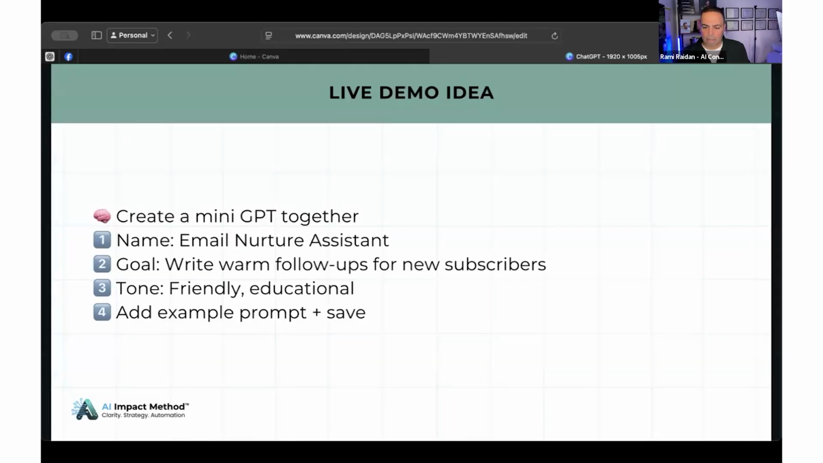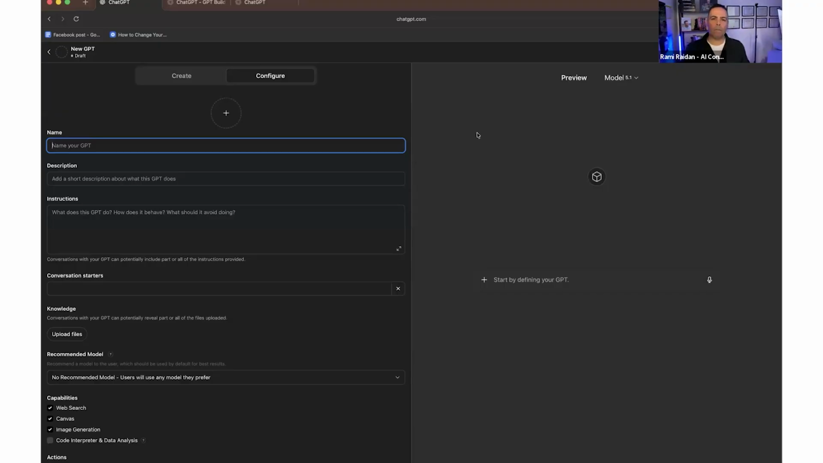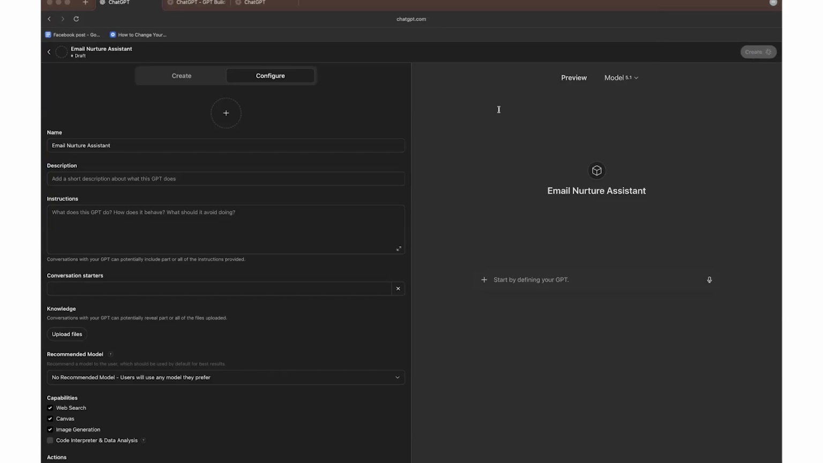Share the screen again. So the name of this is going to be Email Nurture Assistant. Before you start, I have right now the first one that I have not finished because I want to put some thought into it. There's no way I can save this, but I can start again with a create and it doesn't disturb the first thing I was trying to finish, which I'm not finishing right now.